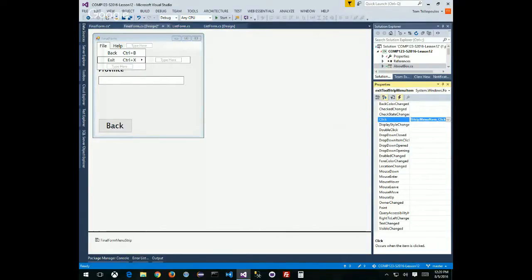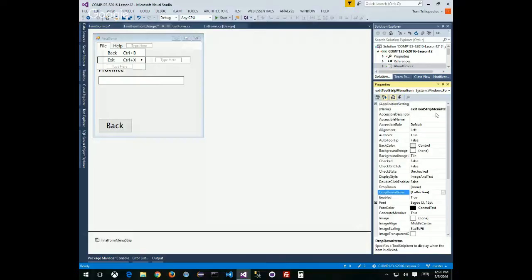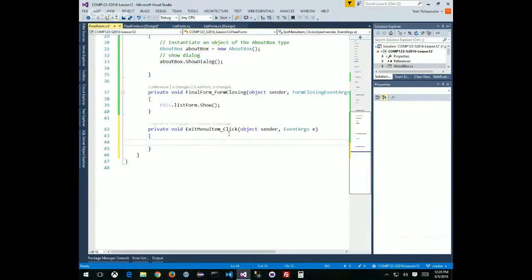You don't have to do this, but I have to rename this thing. I can rename the other ones too if I wanted. So I can rename this one exit menu item. That's what I'll call it. And might as well do the back menu item, because it's not going to affect anything in this particular case. I've renamed everything. So there's my exit menu item, and I double click on that, and my exit menu item is going to do application.exit.